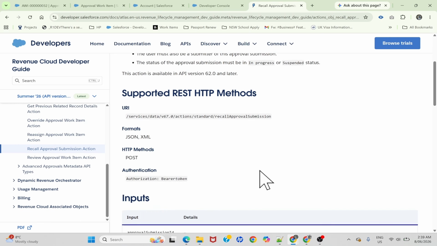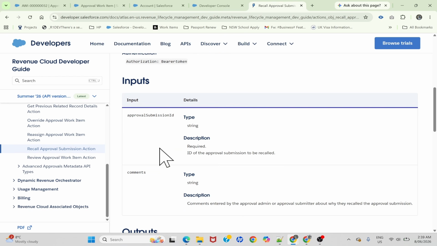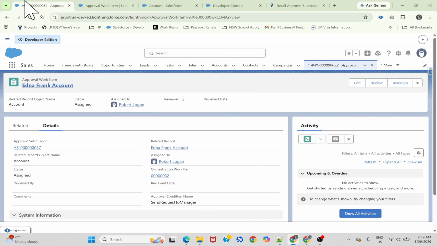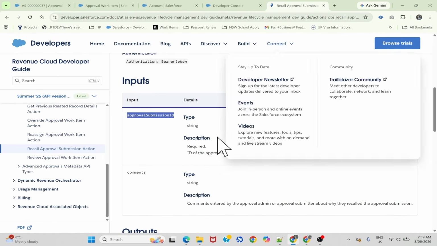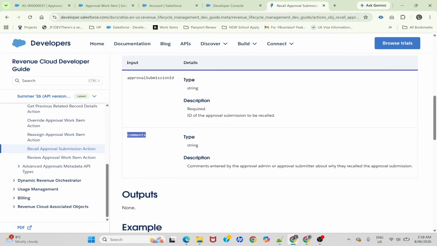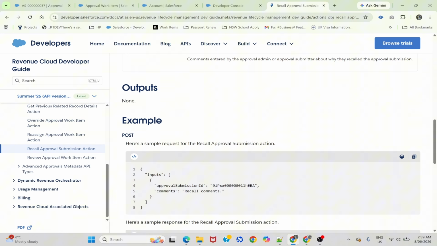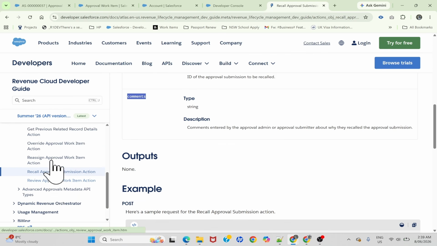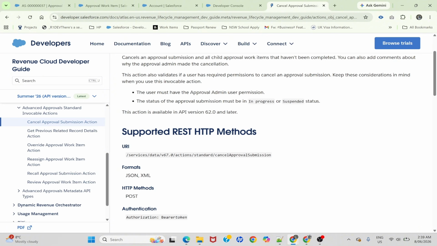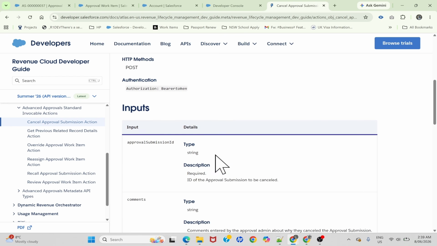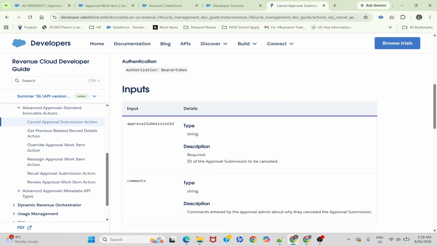This is the URL and POST method and what inputs you need to pass: approval submission ID. Here you can see we have this approval work item under this approval submission ID. So it needs this ID for the recall, and what comment you want to give here, right? And this is the example body. For cancel, we have this API, cancel approval submission, and this is the same: it needs the same approval submission ID and comment. And I will show you the reassign as well.